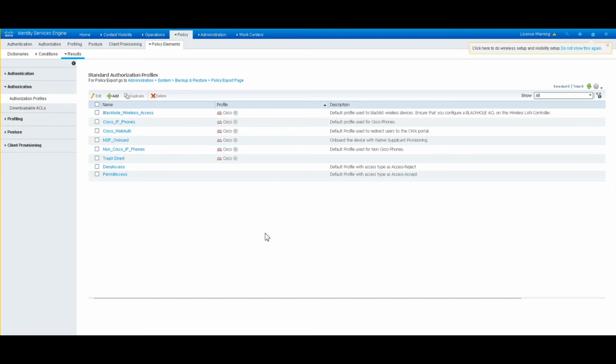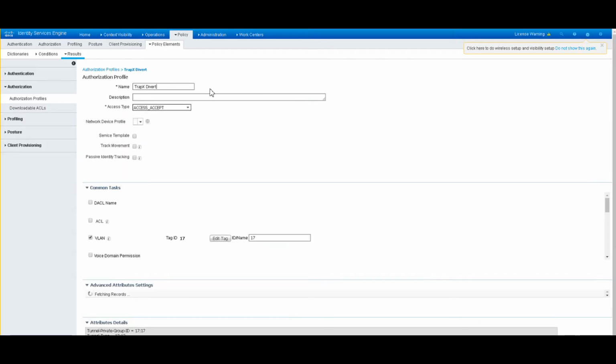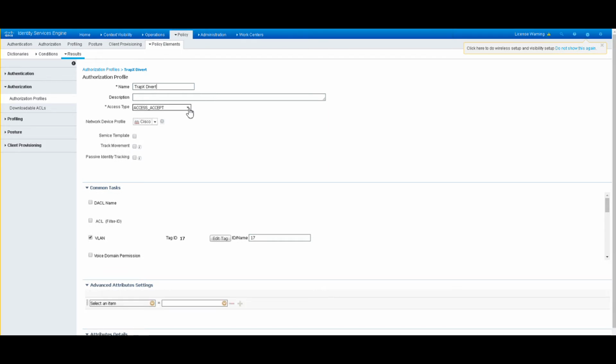Now we'll move on to showing the configuration of a policy within ISE. You can see from the Authorization Profiles window that we have a TrapX Divert policy set up. When we drill in, you can see the TrapX Divert profile can be configured to continue to allow access under a divert rule, or configured to disallow access to quarantine a machine completely.